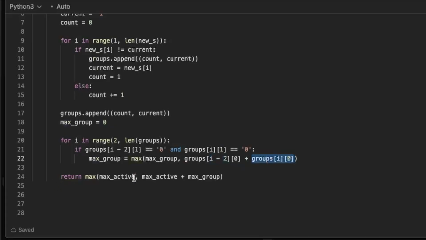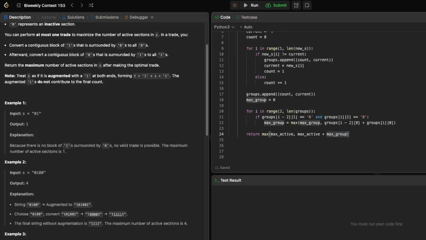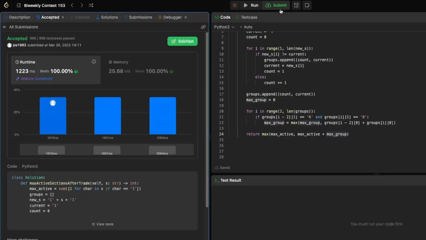Then finally, at the end, what I'm going to do is return the max of the max active, and this is what I saw in the beginning, or the maximum of the max active plus the maximum group that I have found. So the maximum number of zeros that I can change. So let's submit and see if this works. And it does work.